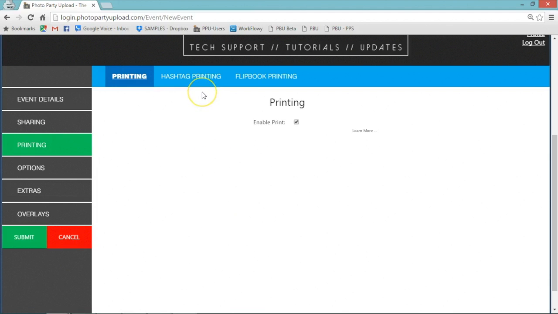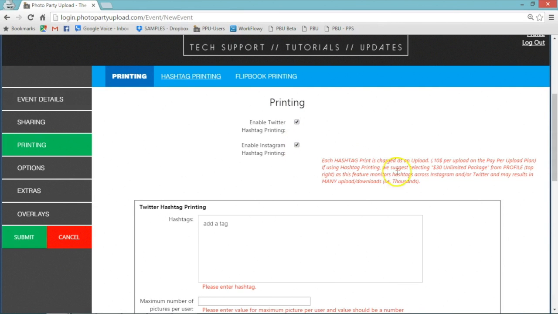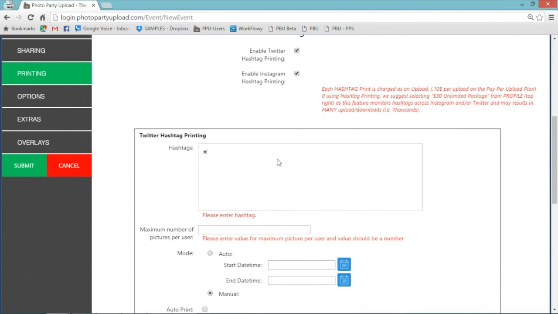The next topic we'll be talking about is hashtag printing. Hashtag printing allows you to choose a hashtag. Whenever a guest posts a photo with that hashtag to Twitter or Instagram, that photo will automatically print out. As discussed in the warning on the right-hand side, every photo with your designated hashtag posted to Instagram or Twitter will be printed out, so having a generic hashtag like hashtag birthday may result in thousands of uploads to print, so be careful which hashtag you choose.